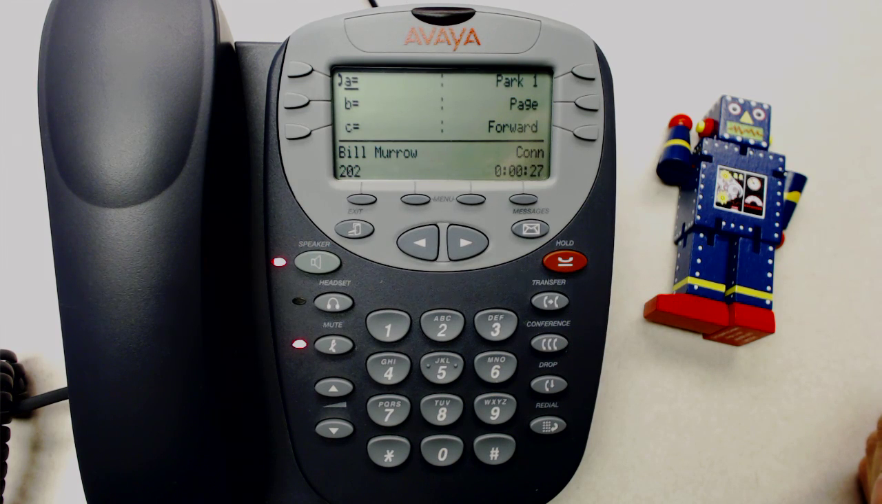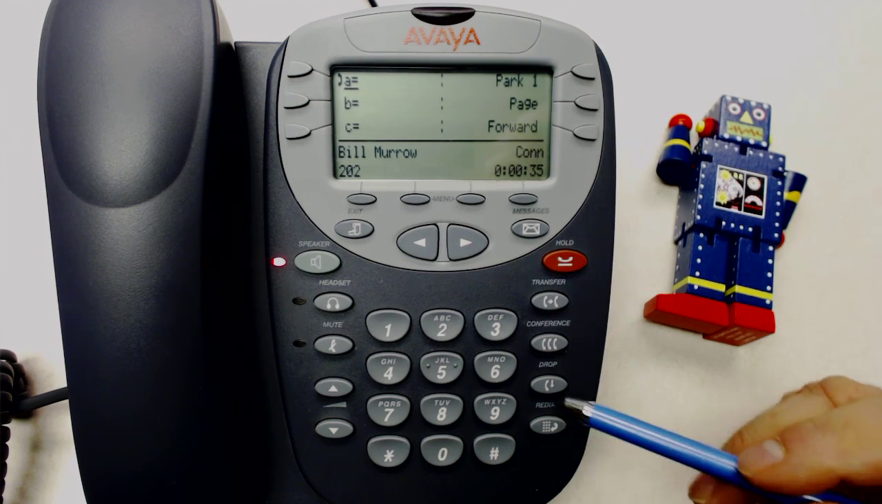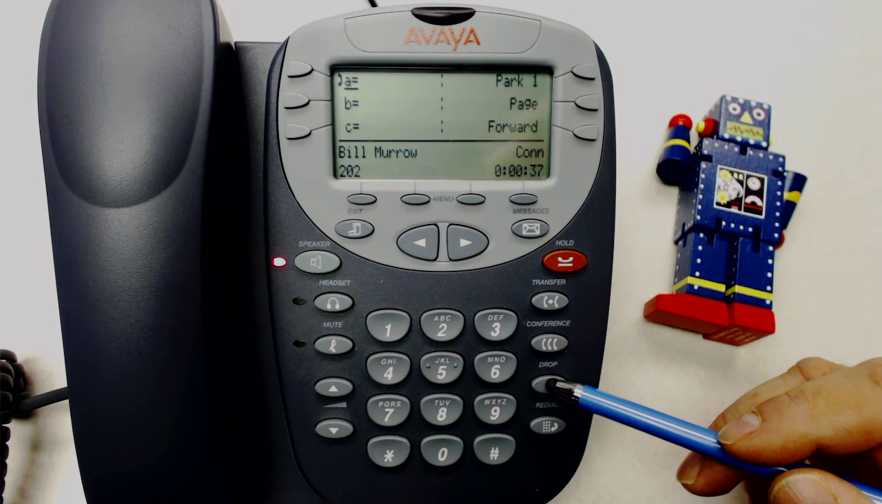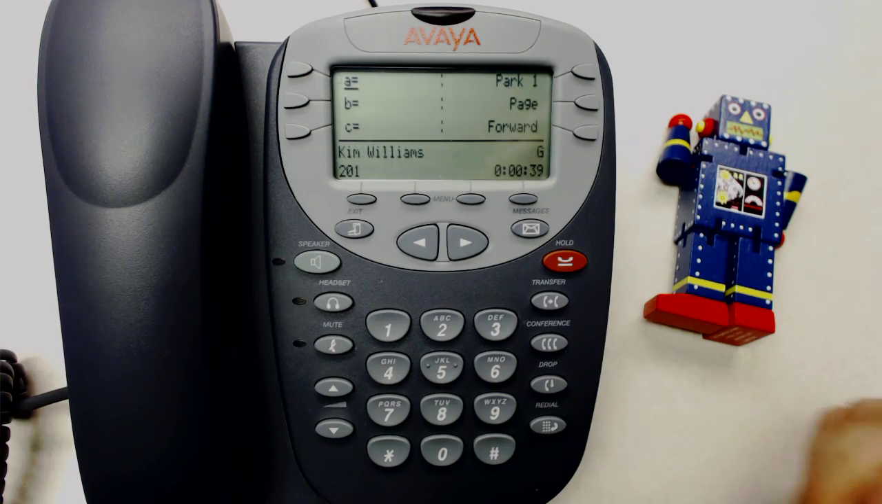Hey Fred, should we give Bill a raise? Hey, sounds good. Okay, let's give Bill a raise. Hey Bill, got good news, you're getting a raise. And we can drop Bill by pressing the drop key, which is another way of hanging up.